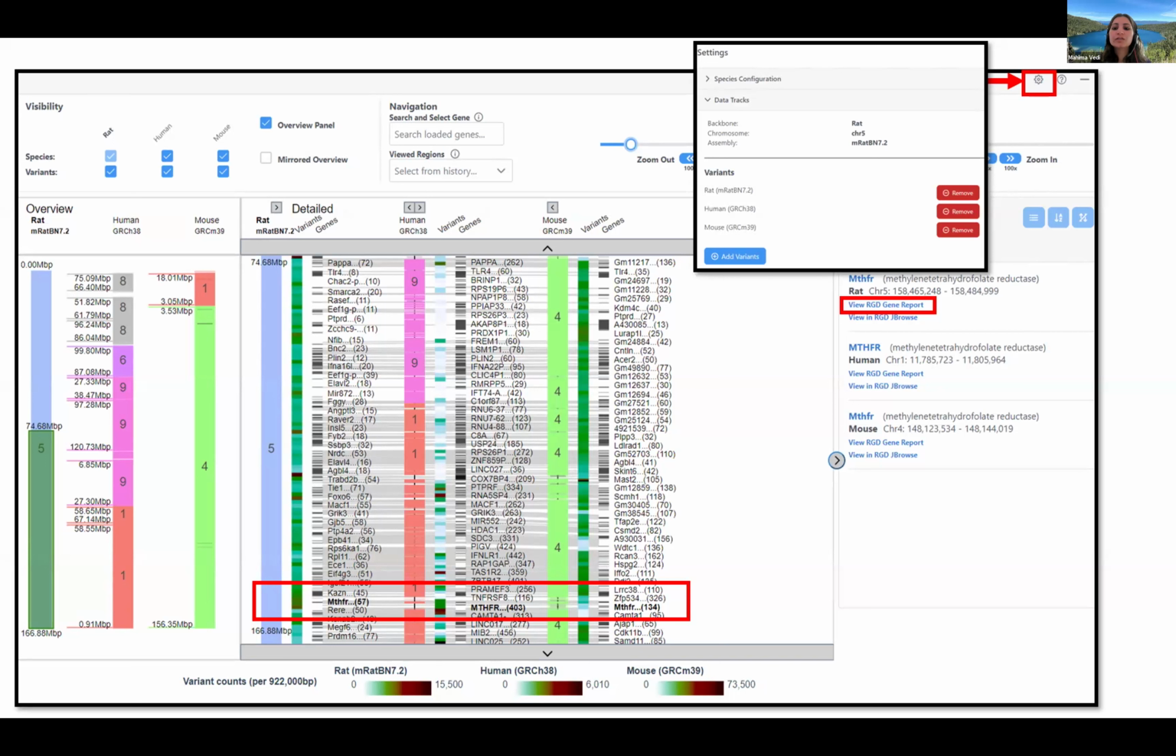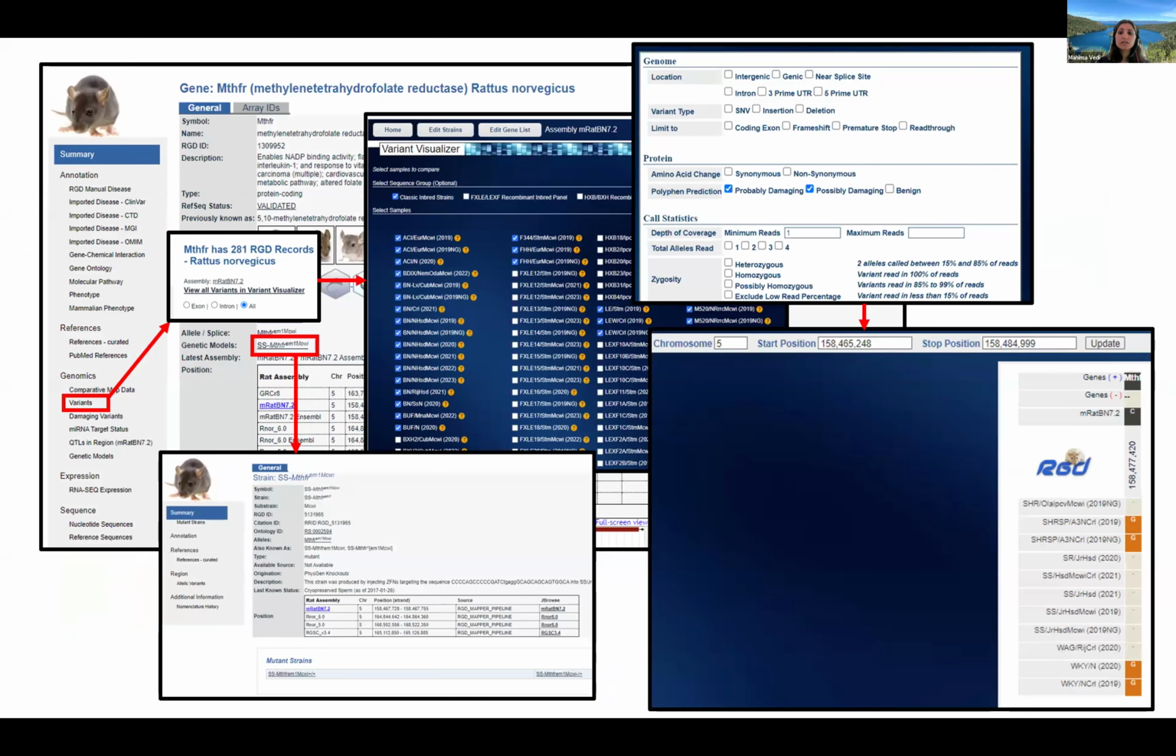More information about VC map is in a poster by Dr. Tom Heyman. And for more on the MTHFR gene, the RGD gene report page can be accessed directly or from the VC map page as shown here. This is a rat gene report page for the gene MTHFR. Gene report pages can also be viewed directly by searching for the gene in the RGD search bar.